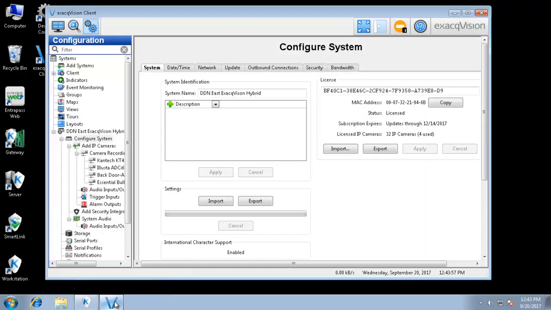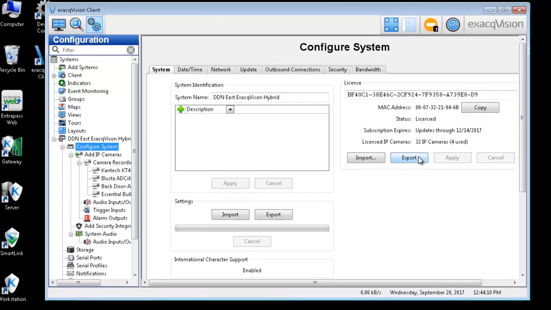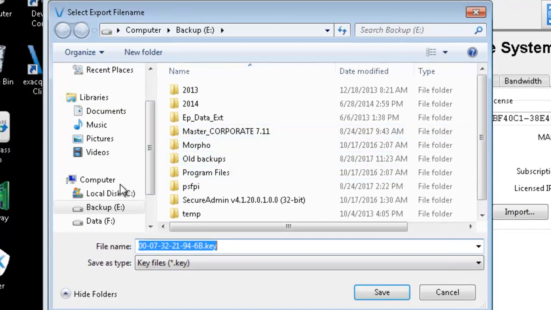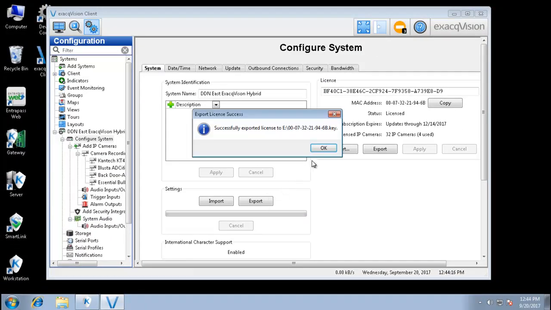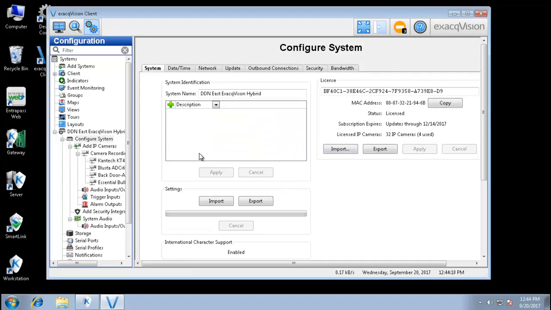Open the ExactVision client and go to the configuration page. Click on Configure System and export the license. Save it on the E drive. And do the same for settings.